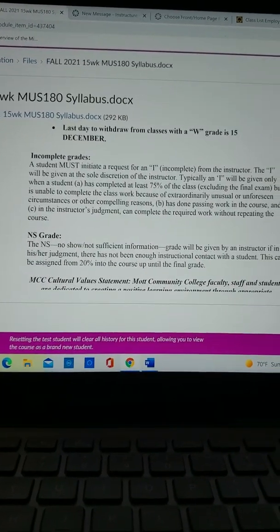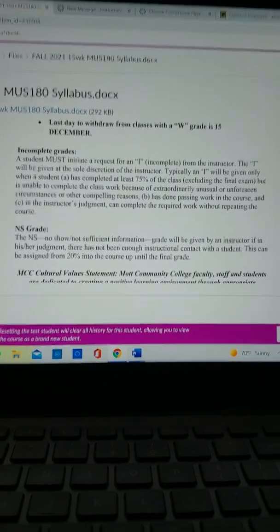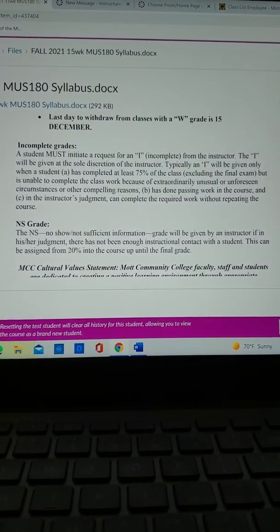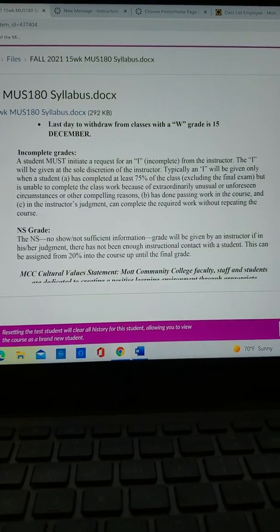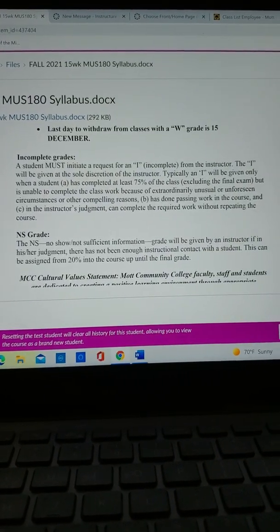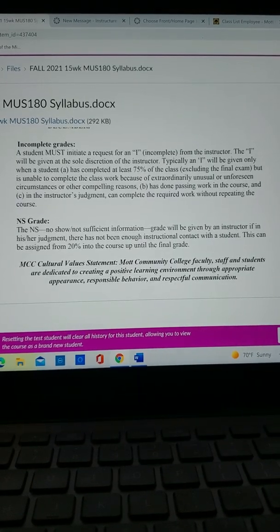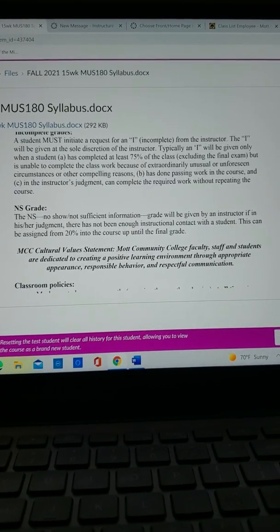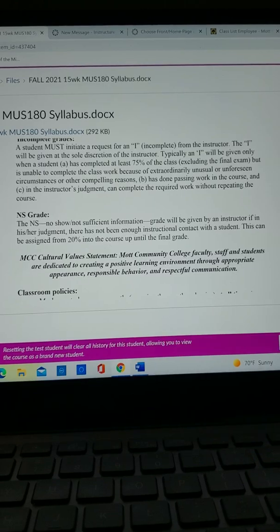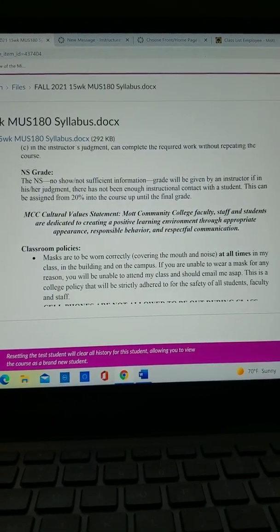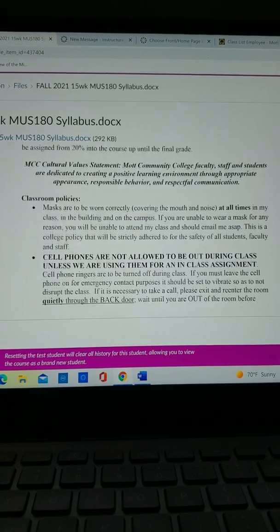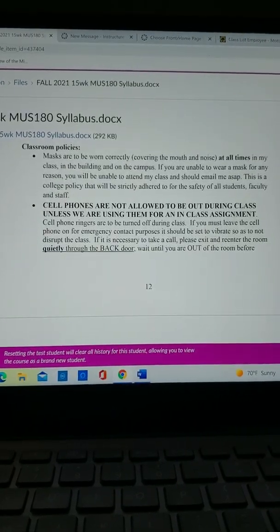Incomplete grades, same idea. Incomplete grades are only given in case of emergencies, and they're only given if a student has completed the majority of the coursework and the course load. So try to keep up with your studies. If you have a problem at any point in the semester, reach out to me or any of your faculty if there's another class where you're having an issue. Don't just drop off our radar, because we can't help you if you do that.